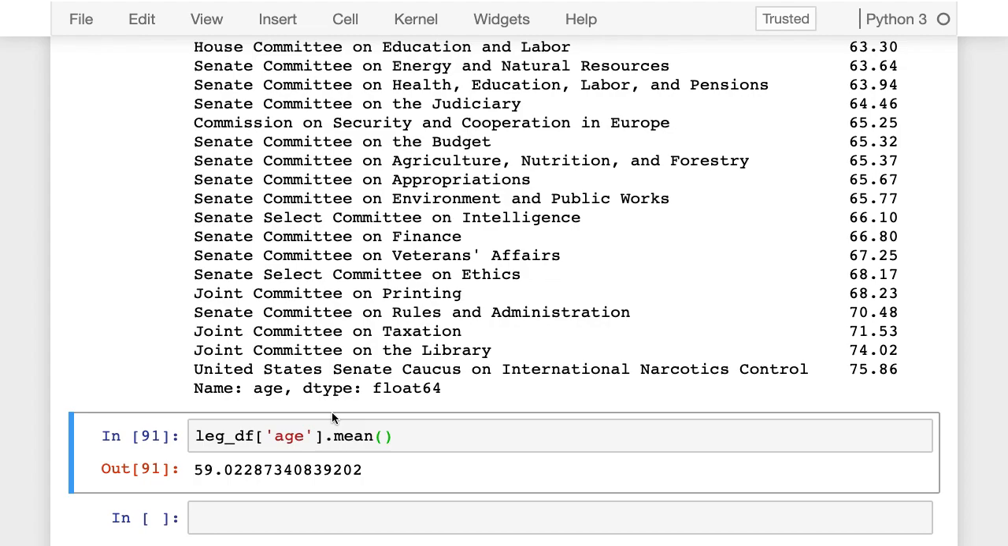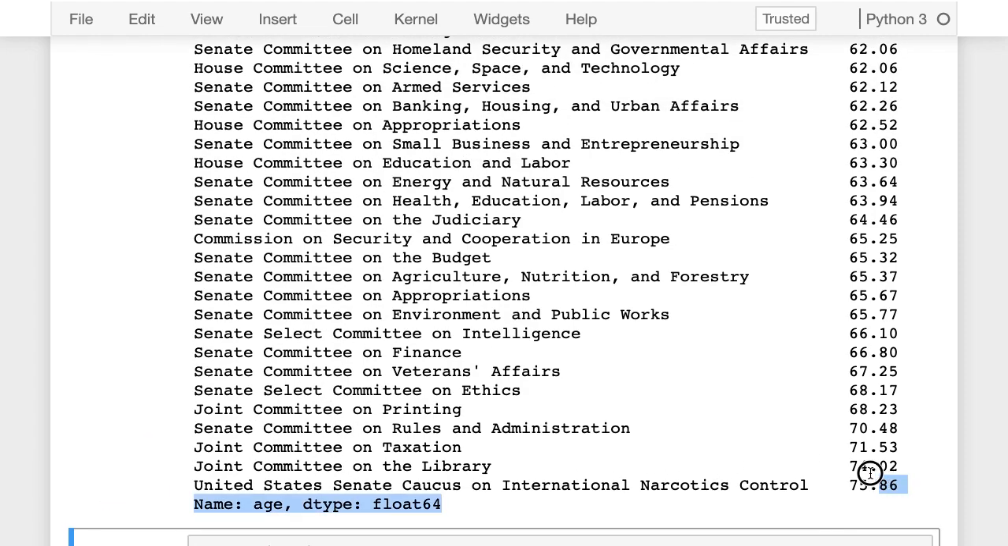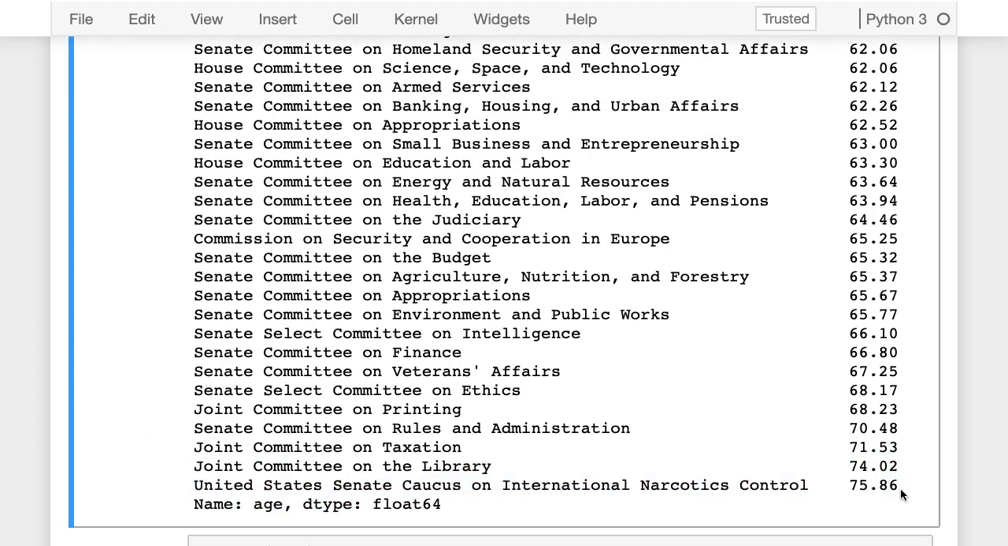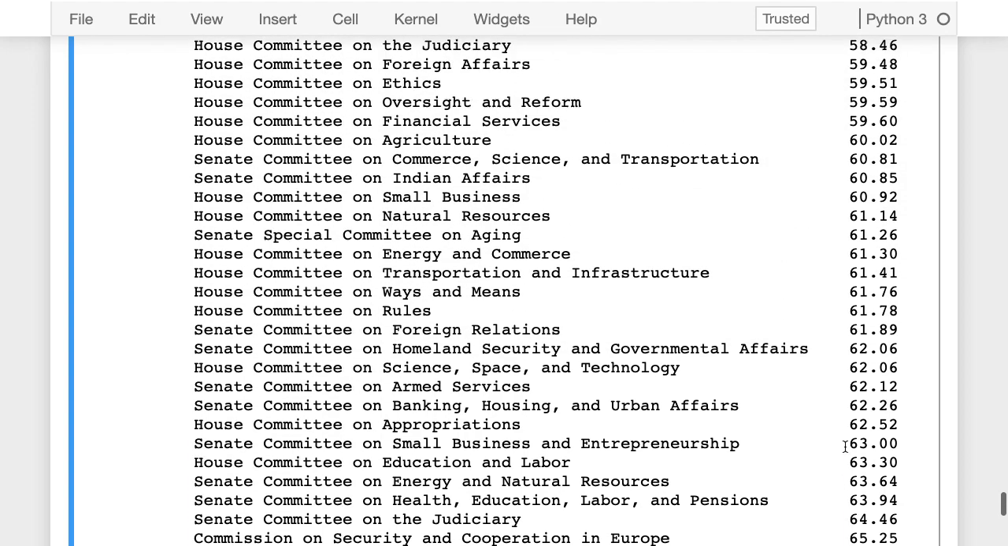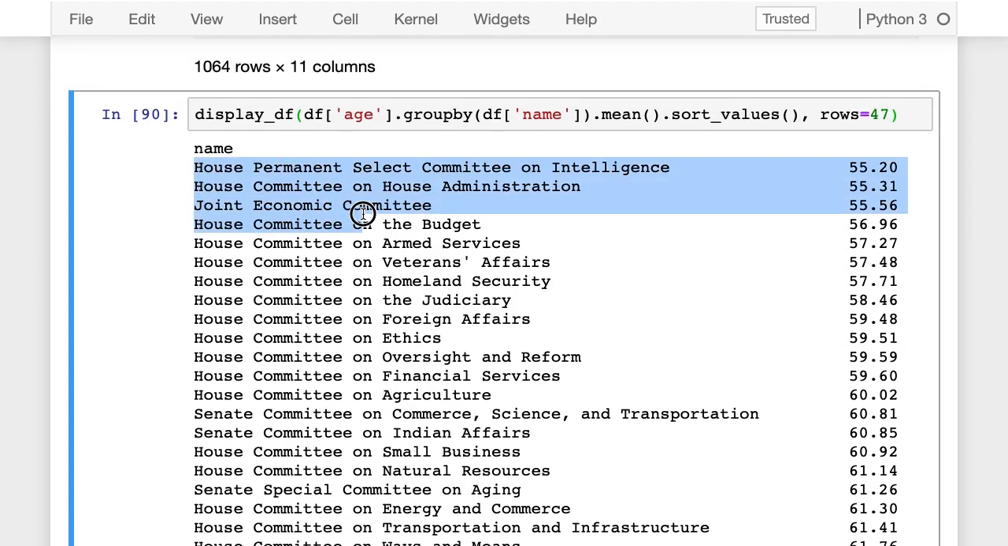Yeah, so Colby says maybe it's the case that these committees down here only have a few old people, and the committees down here are really popular and really big, so they have all the young people. Yeah, so that's certainly reasonable. Any other guesses?